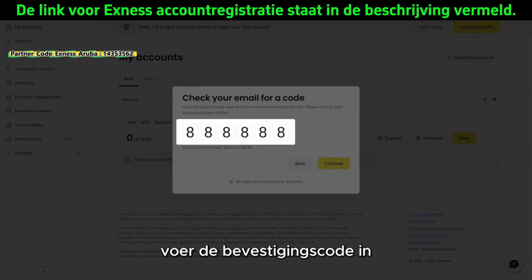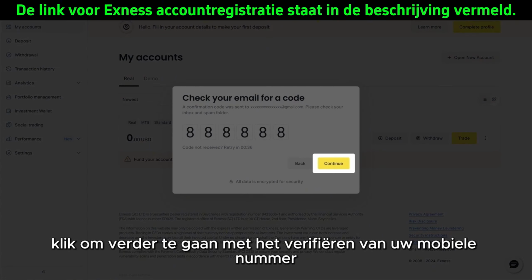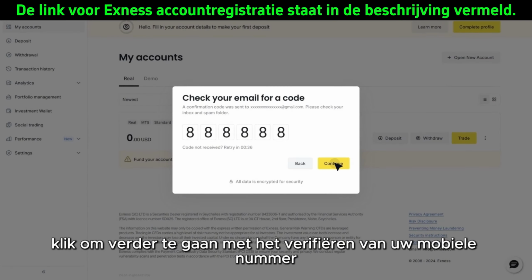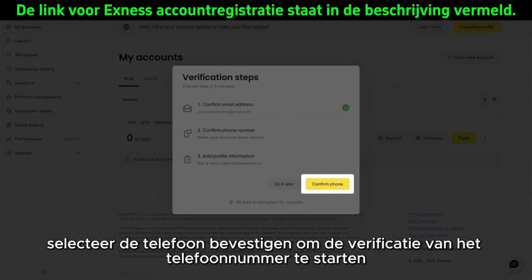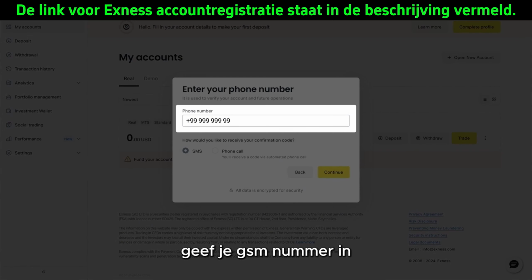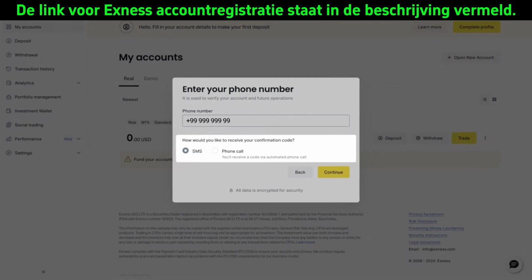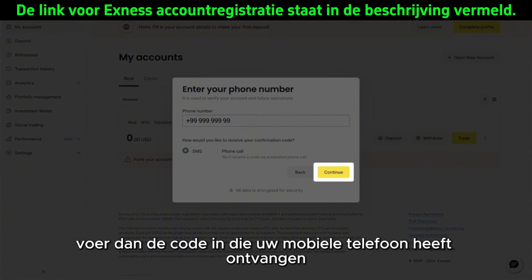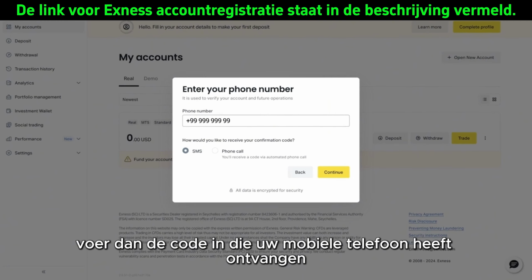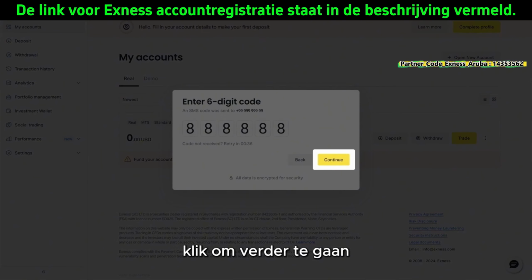Enter the confirmation code sent to your registered email address. Click to continue on to verifying your mobile number. Select Confirm Phone to start phone number verification. Enter your mobile number and select between the SMS or phone call option. Click here to continue, then enter the code your mobile phone received. Click to continue.